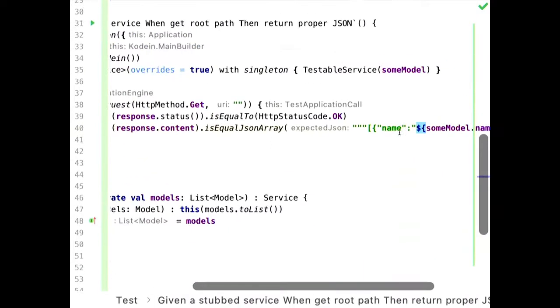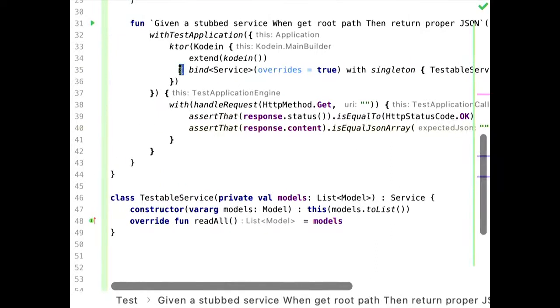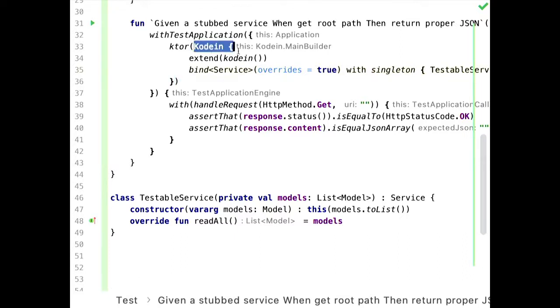Done. So I like that in my given part, I actually repeat what is asserted in the then part. And so the testing is in full control of what's going on. Code in, put into Cater, everything lightning fast, everything Kotlin.